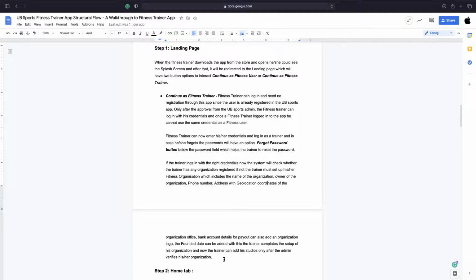So once our admin approves the organization, and the bank account is verified by Stripe, only then could we mark the organization as valid. Only then he could make a move in the application, like adding his studio and all those things. Otherwise, it will just show that the verification status is pending.